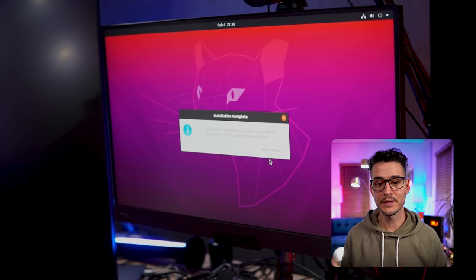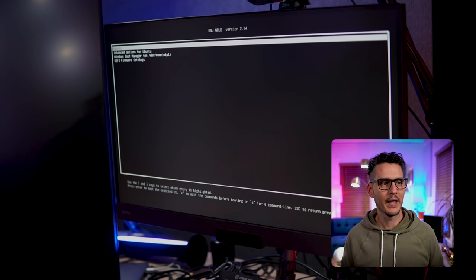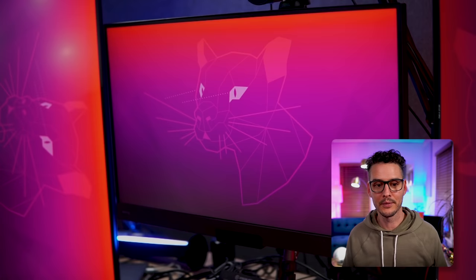So let's restart. Now you should remove the installation media from your machine before it boots up the next time. And immediately we're greeted with grub. This is a good sign. This means that Ubuntu's installed, the grub bootloader's installed, and we can boot from Ubuntu. So let's boot. And here we go, we're signed in and we have Ubuntu running.